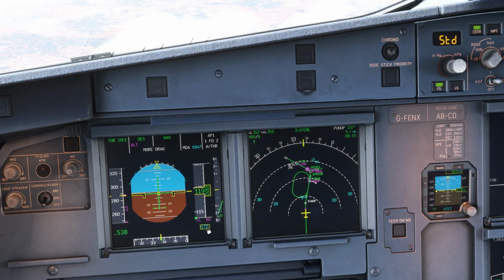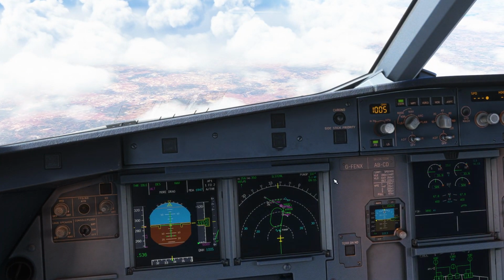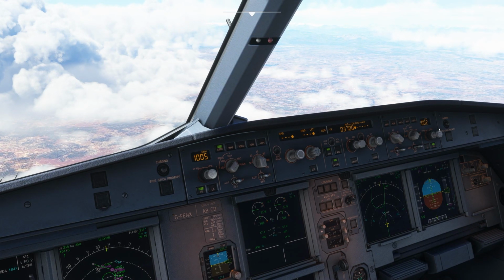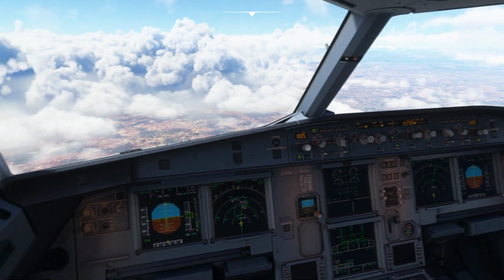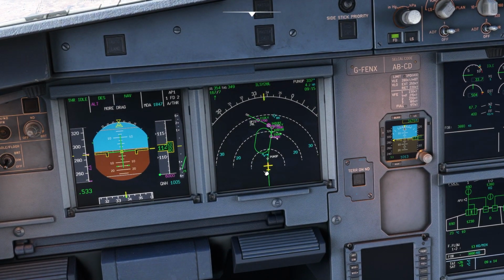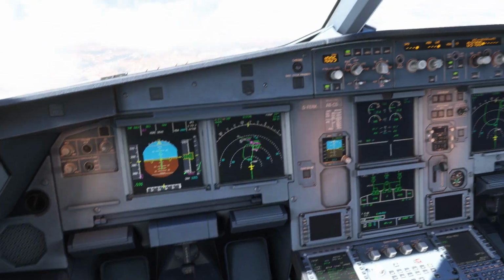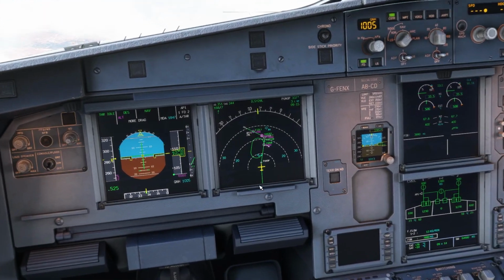Right now you can see the standard is also blinking, so I will just click this, and 1005 is the barometer pressure of Islamabad. 1005 is really required for the autoland procedure. So once I'm out of this holding pattern, then I will also tell you how to prepare your plane for the autoland, because this is one thing that I will be exploring in this tutorial.